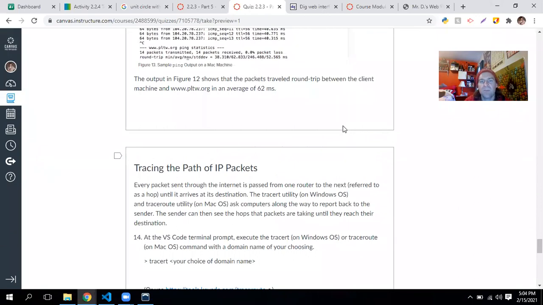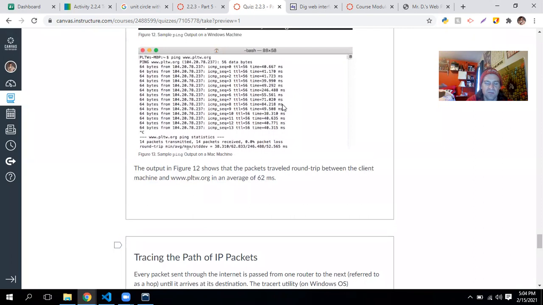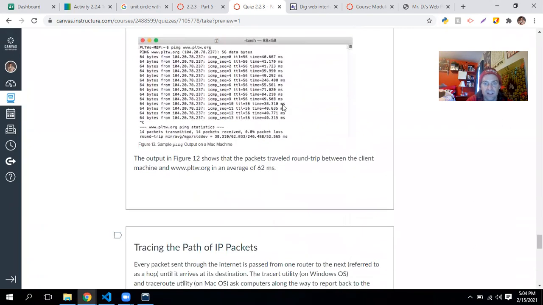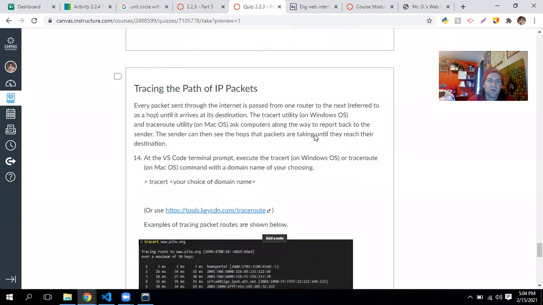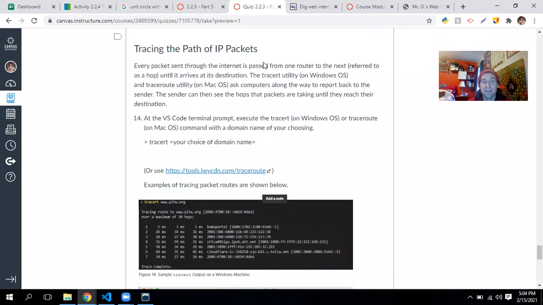Depending on where you're at, sometimes the round trip, like this one, took an average of 62 milliseconds. Depends on your machine. I'm kind of in one corner of my house, so I can see why it'd be a little bit slower than normal. All right, now we can trace the path of the IP packets as well.